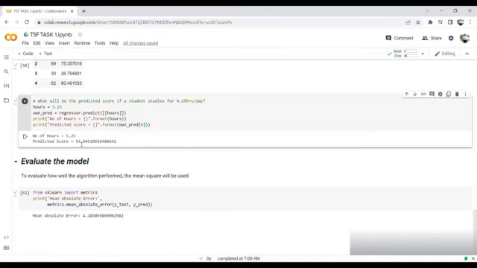So for the purpose of this task, let's change it back to 9.25, then we run it, and we go back to 93.69%.